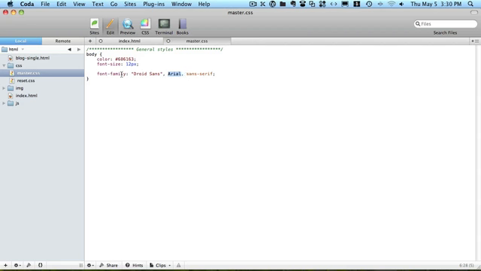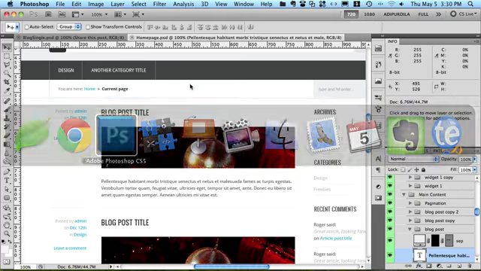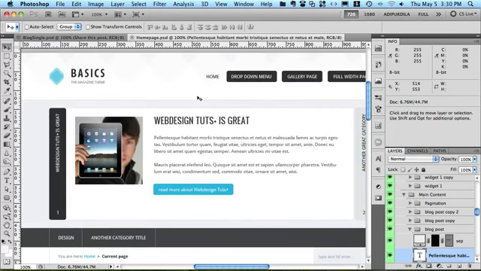Okay, so we have font family, we have the color, we have the font size, and that's pretty much good for the basic settings. Now let's start from the beginning in the PSD and work our way down.